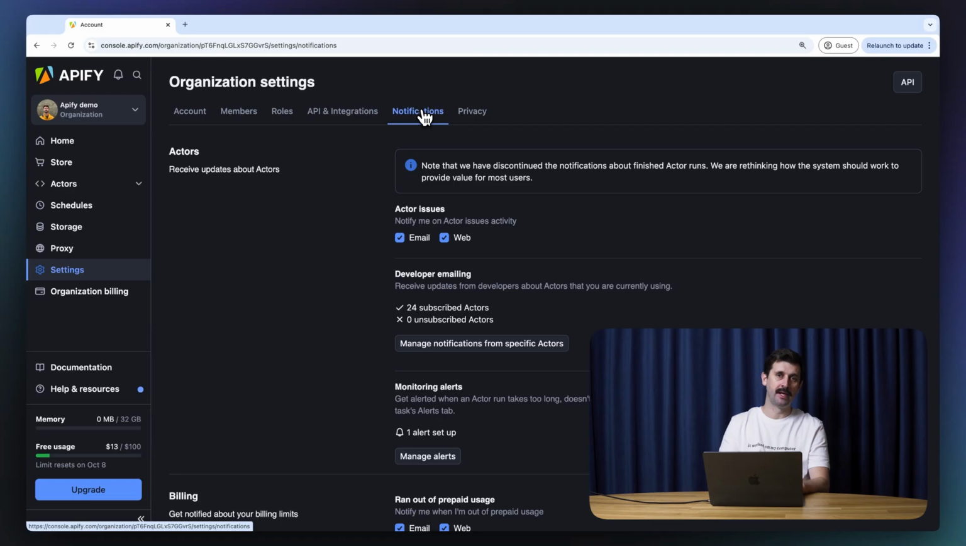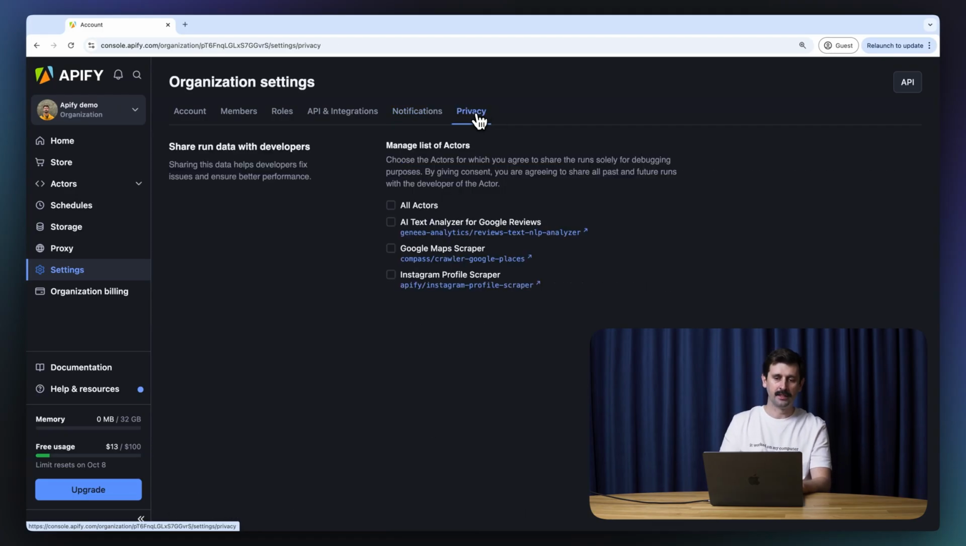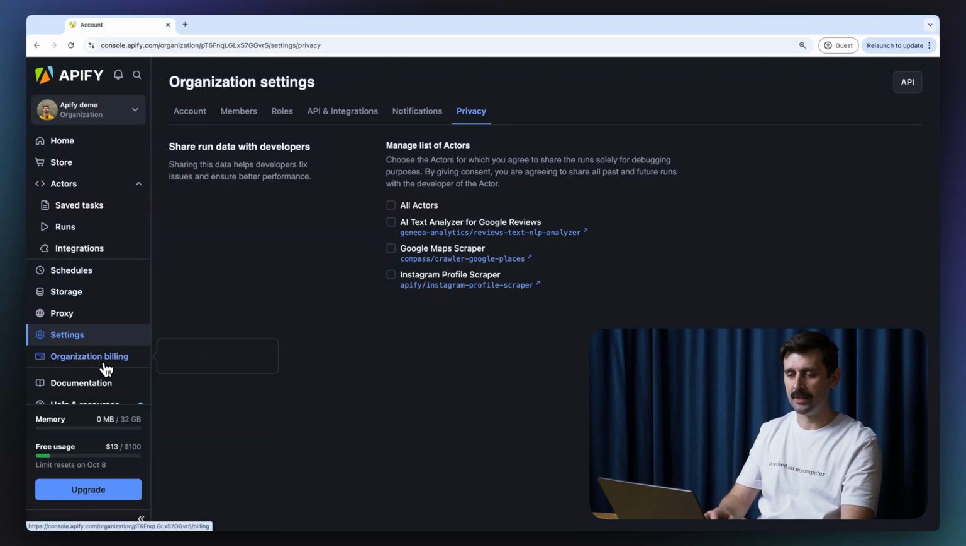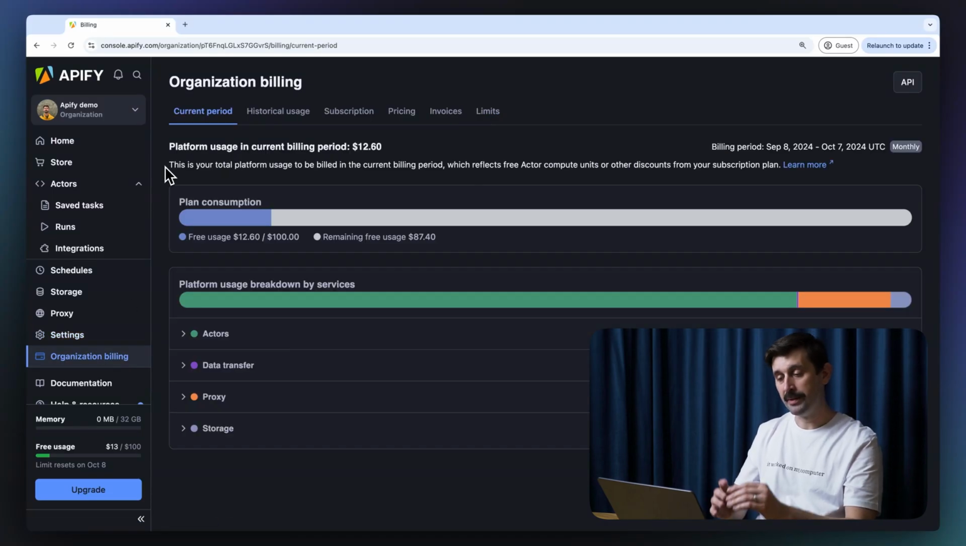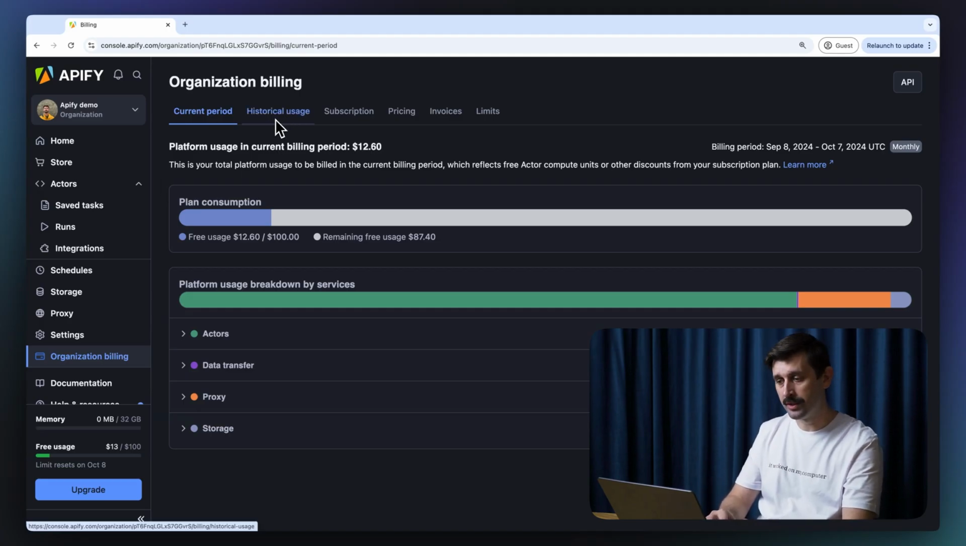Notifications tab is where you can manage any of the notifications that the Apify console will be sending you. And lastly, you can set your privacy settings here in the privacy tab. All right, let's navigate over to the billing section. In your billing section, you can see any of the current consumption for your current billing period, as well as any of the historical usage, manage your subscription that you're on or upgrade, see the individual pricing available to your current subscription, manage any invoices, and then of course set some hard limits on your consumption.